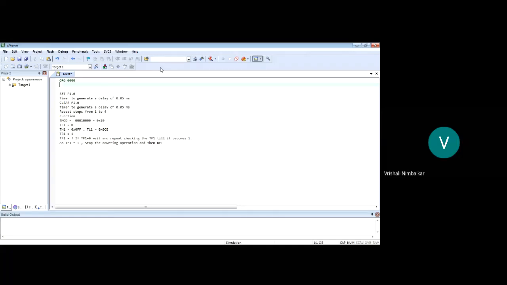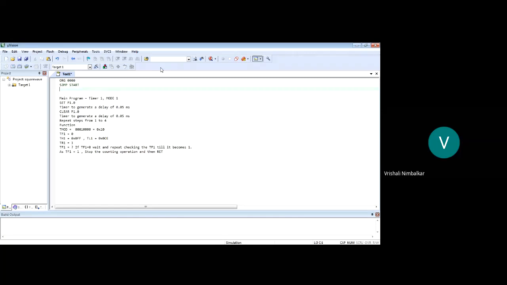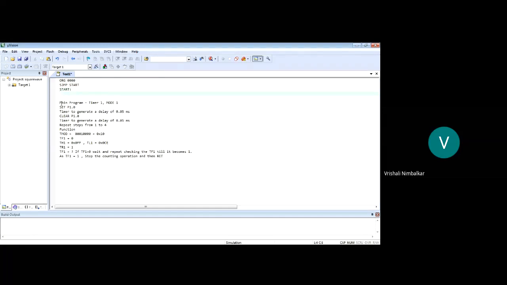ORG 0000h, SJMP start, and we start with the label start. That's the label. We'll write it the way we had written that algorithm. Initially we are starting with the main program. Now next we are going to set the bit. Which bit? Where we want the square wave: P1.0.